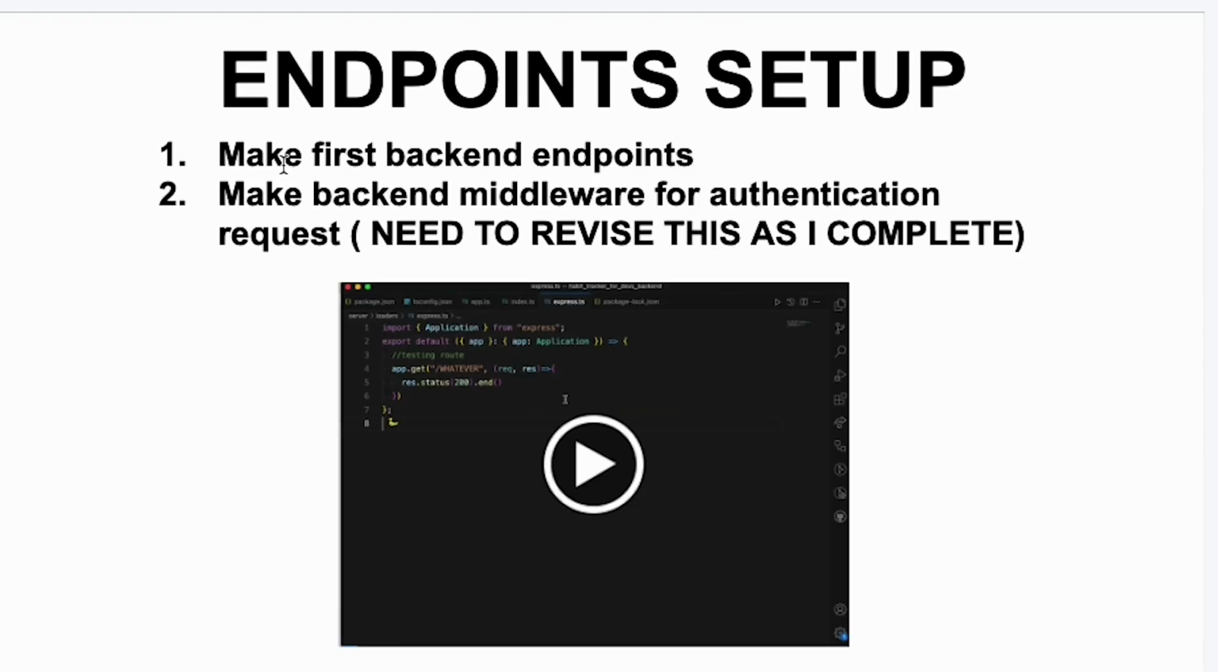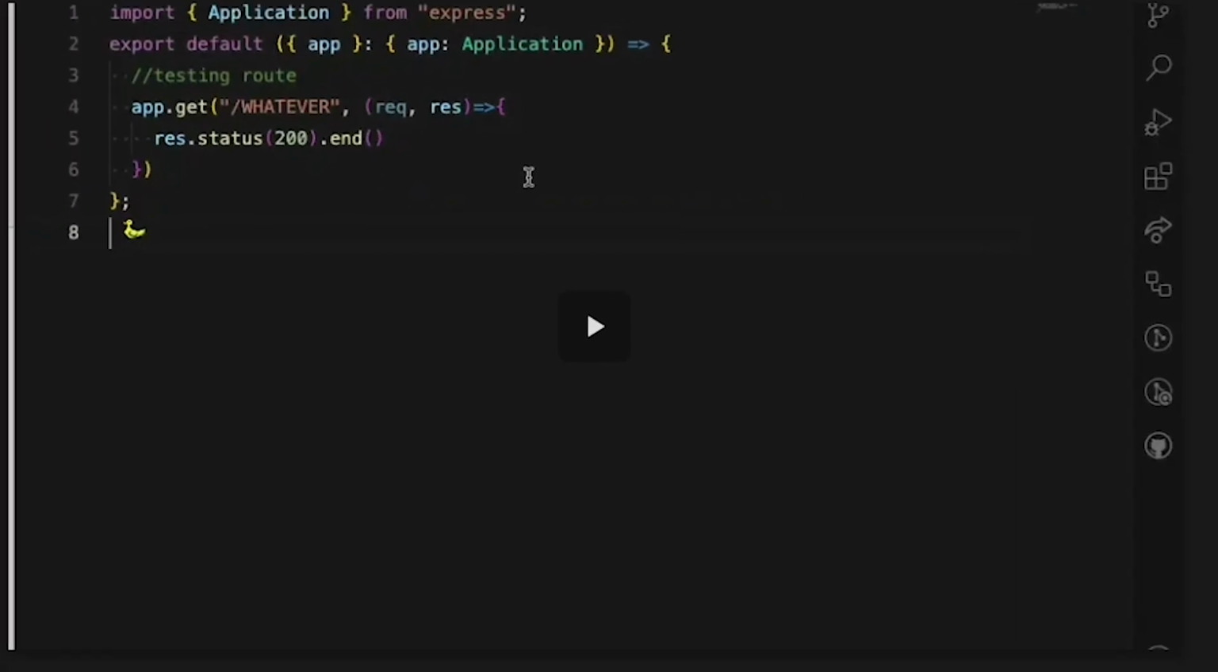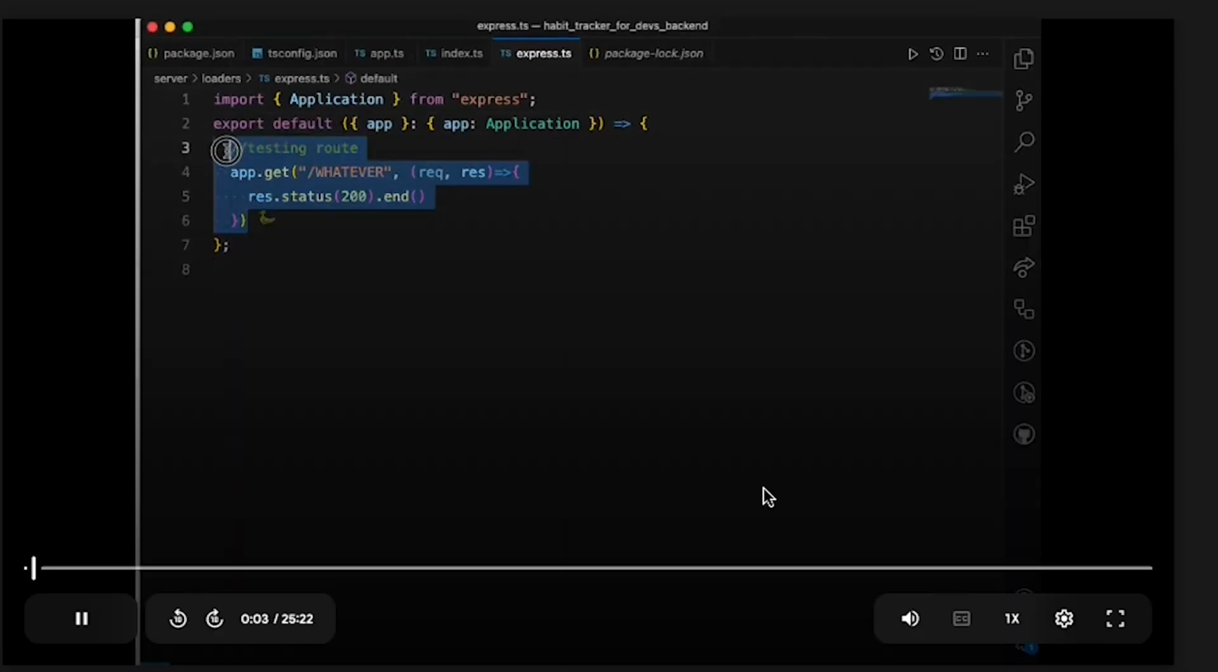Now we're going to do an endpoint setup. We're going to make the first backend endpoints, and make backend middleware for authentication requests. Need to revise this. So this is going to be one of those ones where I pull up the code because my first implementation didn't go very well. Let's just say that. My dog ate the code. We'll just leave it at that.